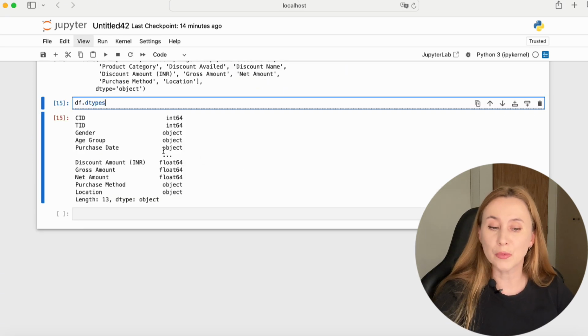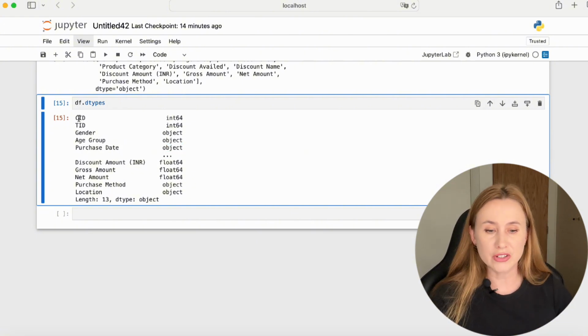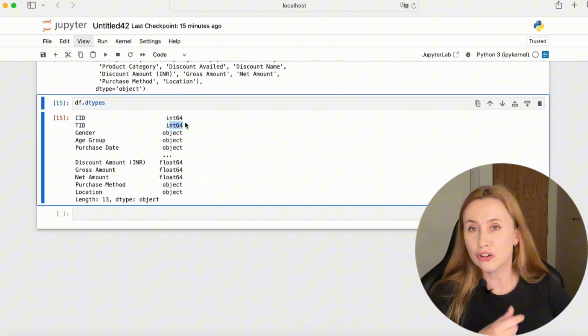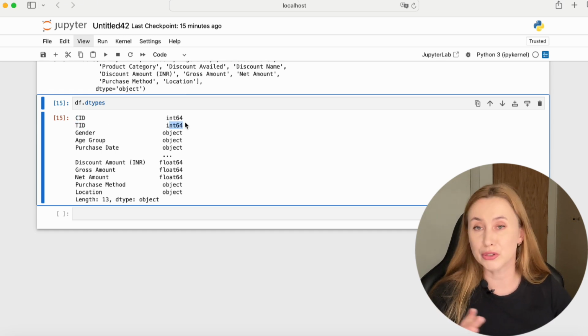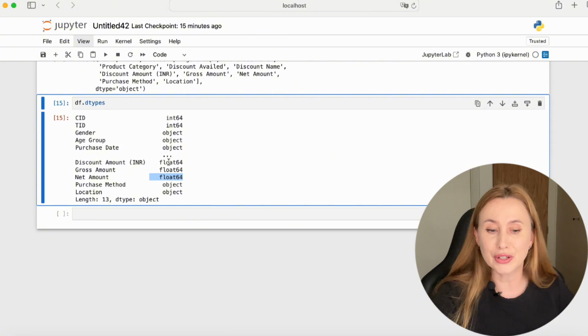So we can see that our purchase date is in object format. For example, you want to convert this data type to datetime. Our first column is customer ID and it is integer, same with transaction ID, it is integer, but for example, you want to convert it to string. This is possible. For example, net amount is float, but you can convert it to integer. We will convert our purchase date from object to datetime.